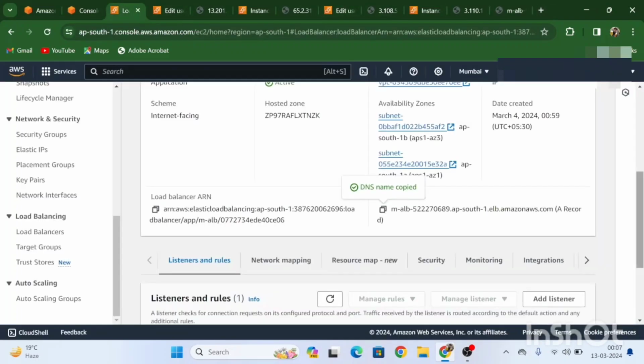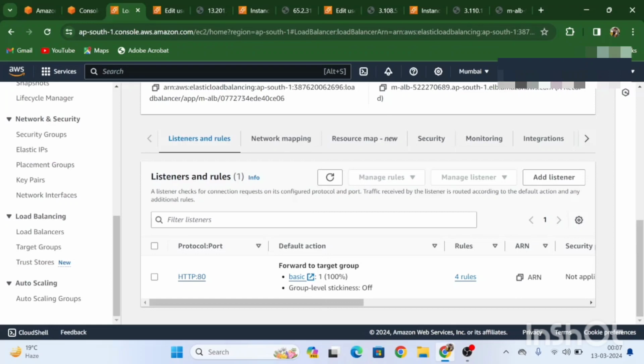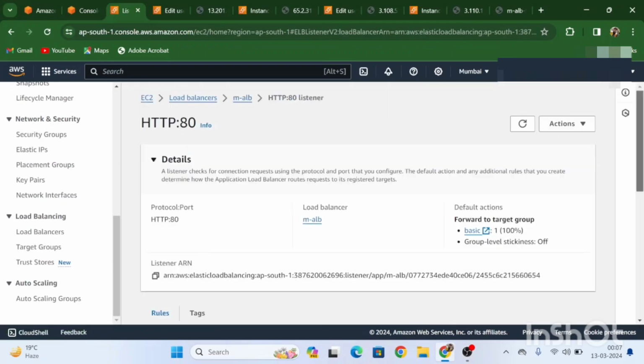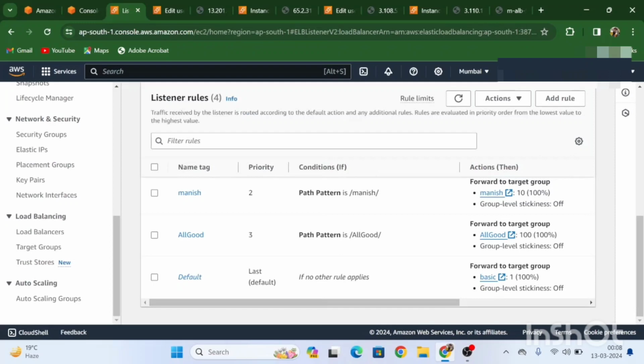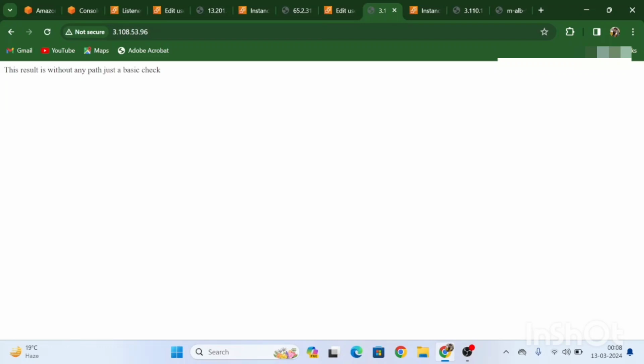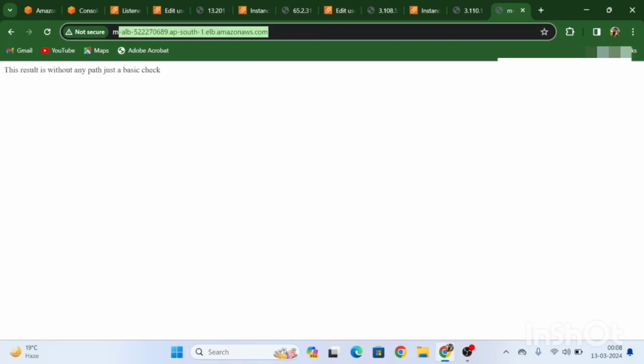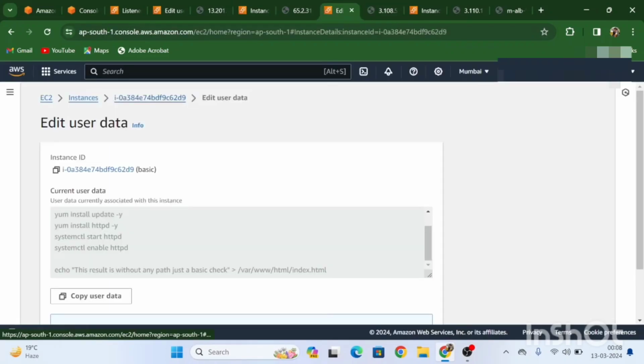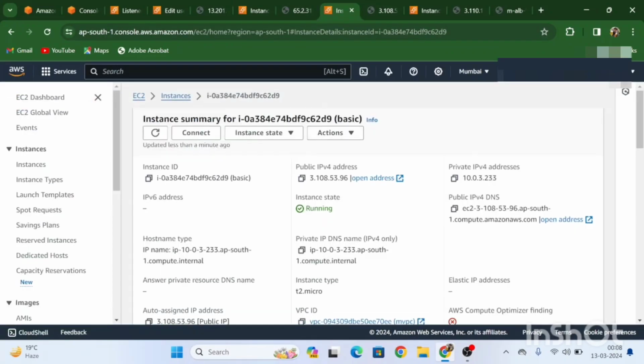So if you see, the rule I have configured is HTTP on 80 port. So if you see the rules, by default it will be going to the basic instance, and the basic had this result. This result is without any path, just a basic check. It's the load balancer URL DNS. When we hit it in the browser, it gives me the result. That means it has gone to this particular instance, the basic one, correct? This is the basic instance. This is directed to the target group of basic.